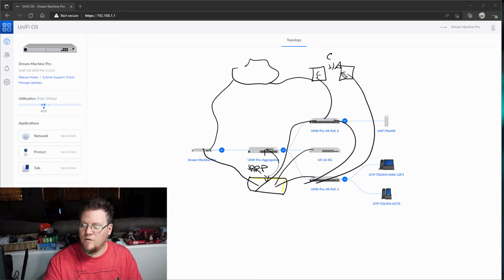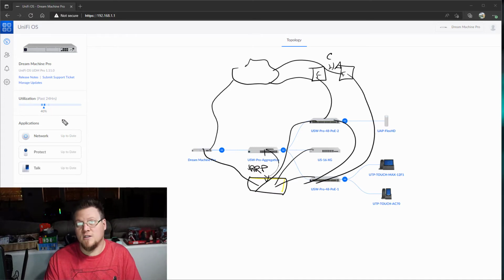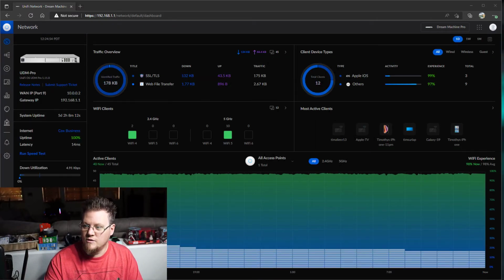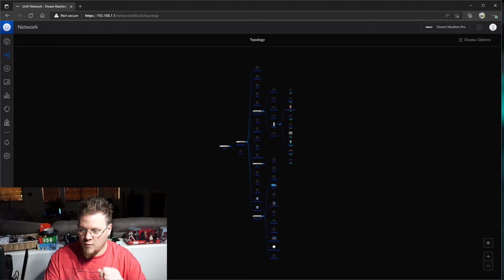I do love what Ubiquiti is doing, but there is a lot to be desired when it comes to Ubiquiti. If you don't have the need to run a lot of advanced network services and features, this is great. I mean, you come in here, you have your network. So you have all this information about all the systems on the network. You have Wi-Fi, active clients, device types, information here. You even have a nice little representation of your topology.